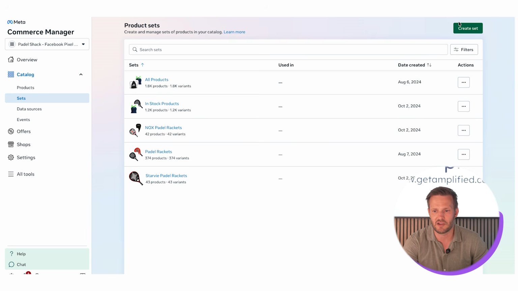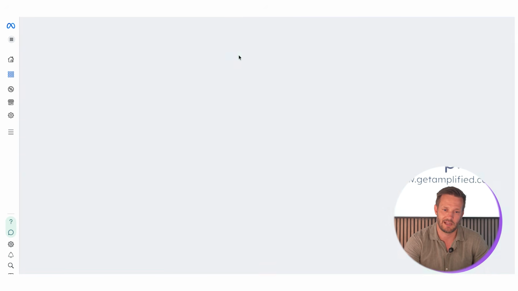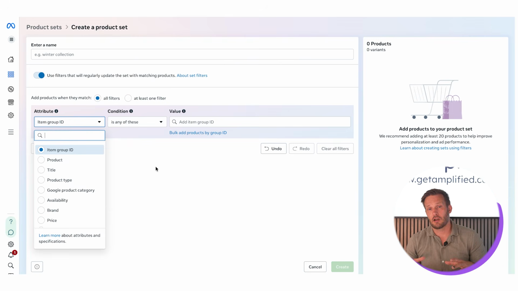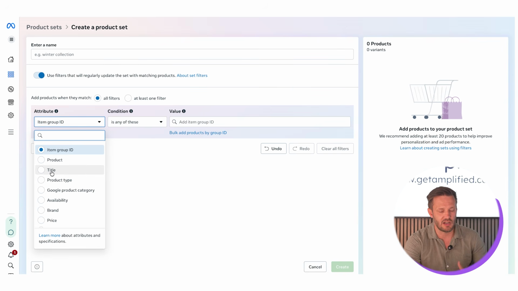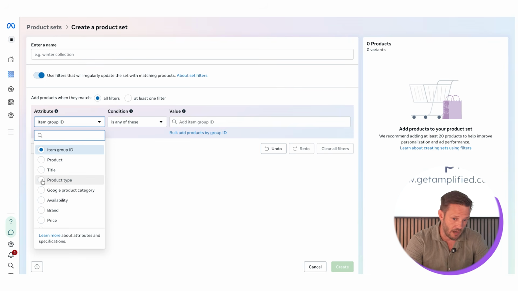But if I wanted to create further sets, then I would come up here to create set. And this will allow you to search. So in this drop down here where it says attribute, it will allow you to search in certain ways. So you might want to search for product titles, product types, the availability, the brand, the price range.